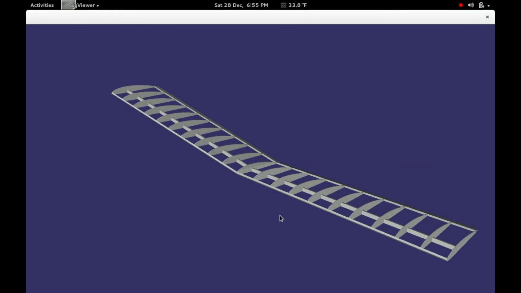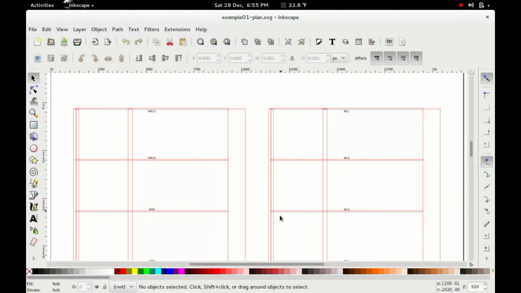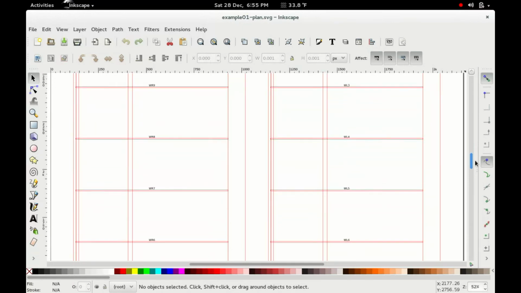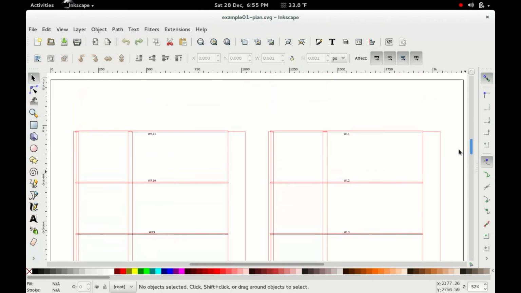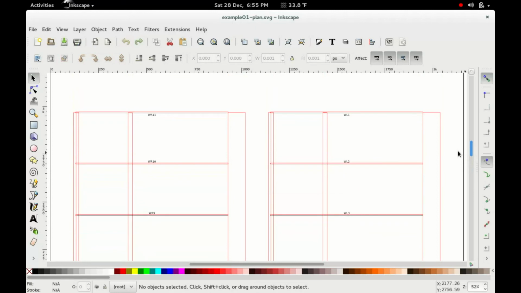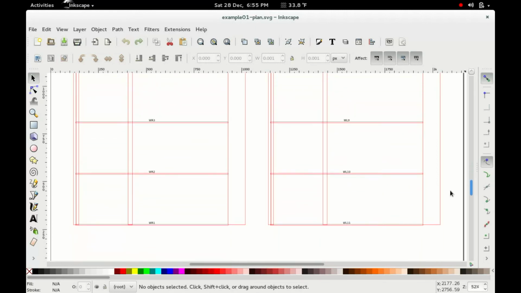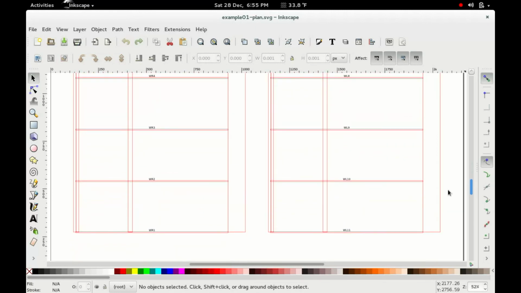So, I'm going to pop over to this window and show you, this is a little bit like the cooking show that pulls out the final cake out of the oven after it's already done. Here's my wing plan that was created, and again, it's very simple, but it shows you where all the ribs go and lays it out, and you could put this out on a wide format plotter and have your plans.